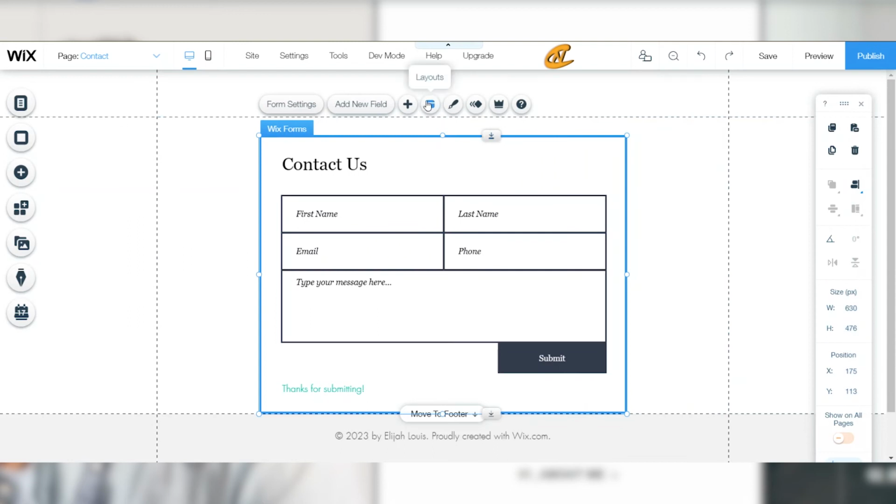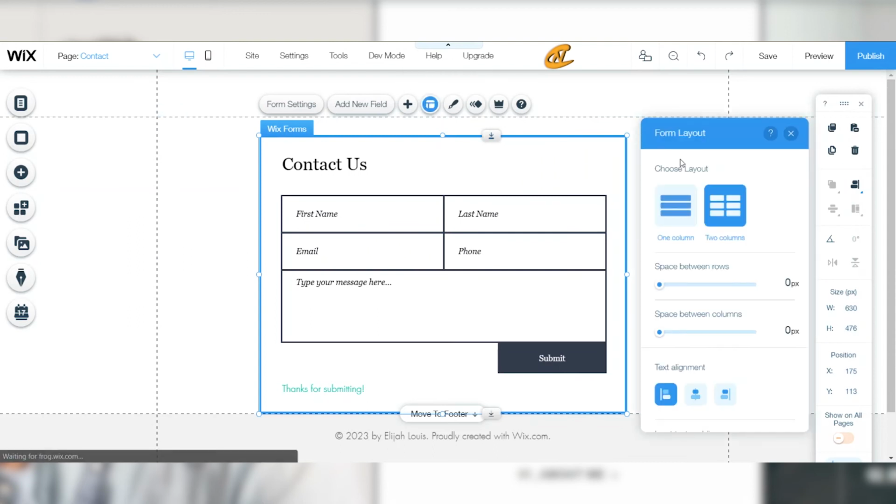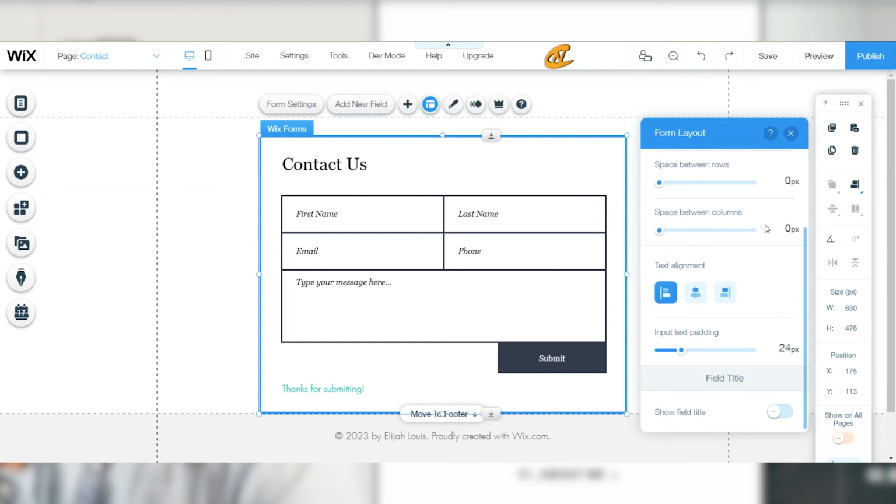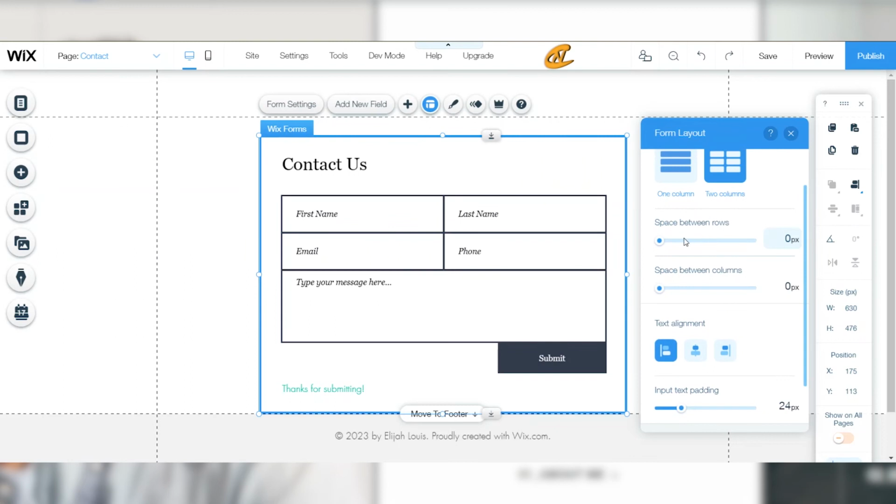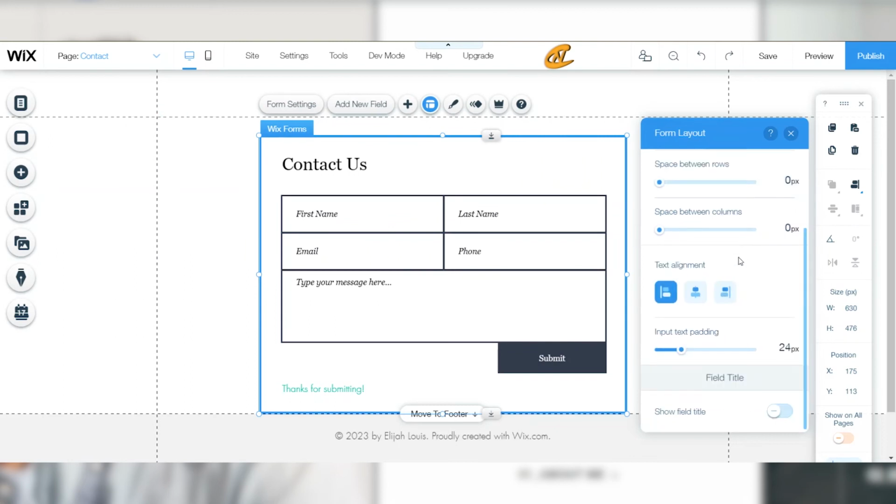Now, if you come over here to your layouts, you can actually change out the layout of this. Now, if you want it to be one column, all you have to do is click one column and it will adjust itself. Plain, simple, and easy. I couldn't explain it better, okay? And if you want to have some space between the rows, you can add that space. You can add space between the rows and columns.